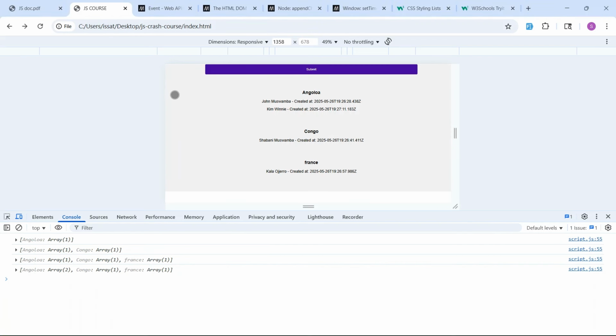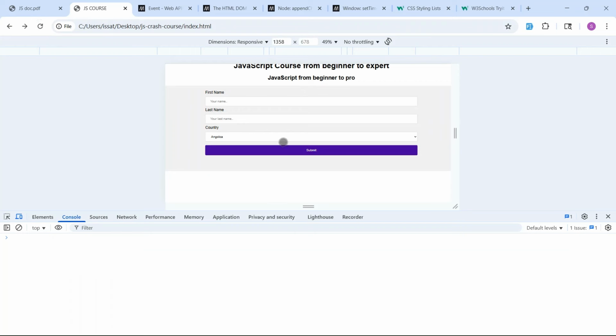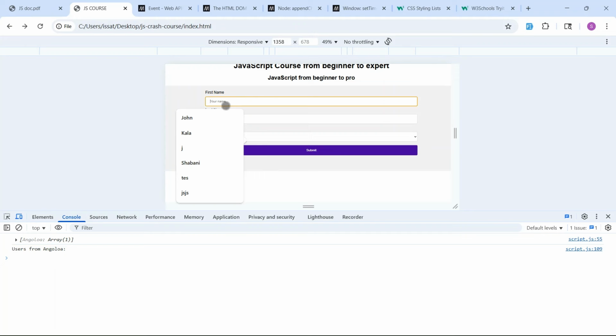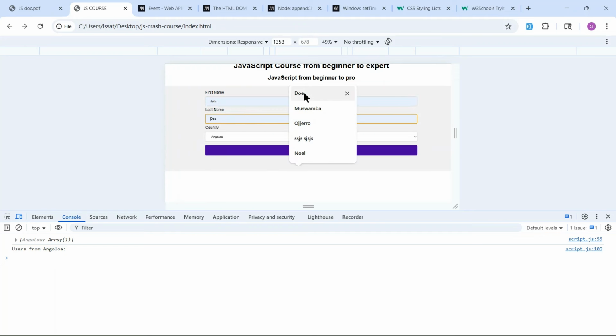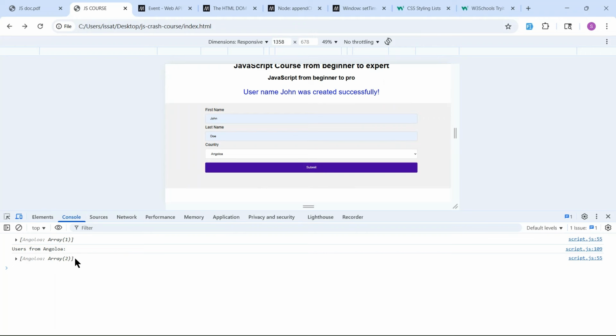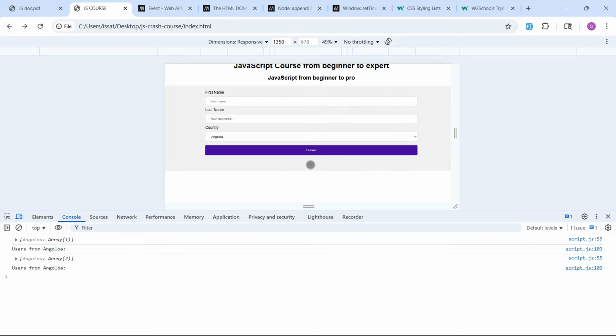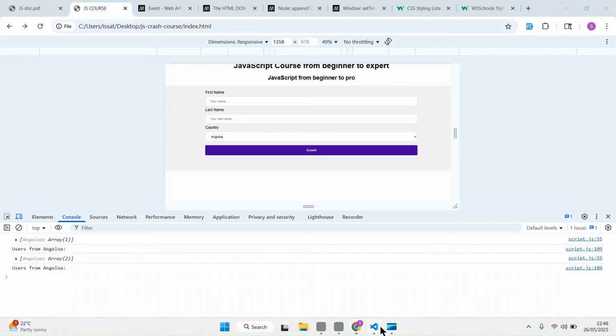If you just go back to the browser, this is the browser. Let me try. So I tried before, so I can do a country, let's do Angola. And then if I add that one, that was clear. So you see now user from Angola. But let me add another one, let's say for example John, also Angola, and again user from the same country. You see now user from Angola. So this is what we are getting if you console.log that one.